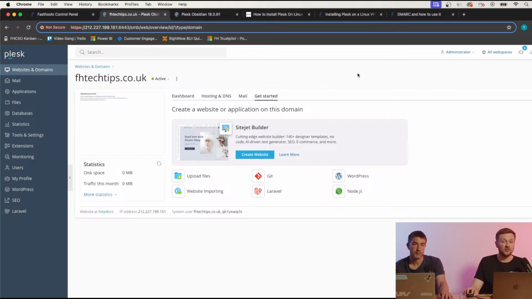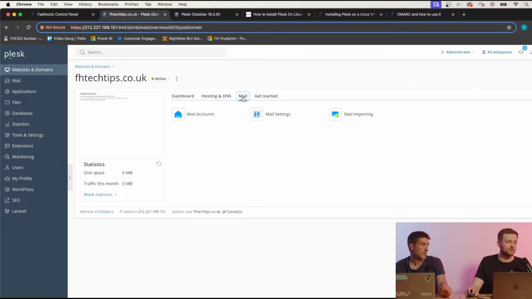Probably the safest thing is just to pick blank, and then you can change that later. So this is the domain name / website hosting space on Plesk. It's already taken us to the domain we just added, which is great. And the thing that we're really interested in is mail.